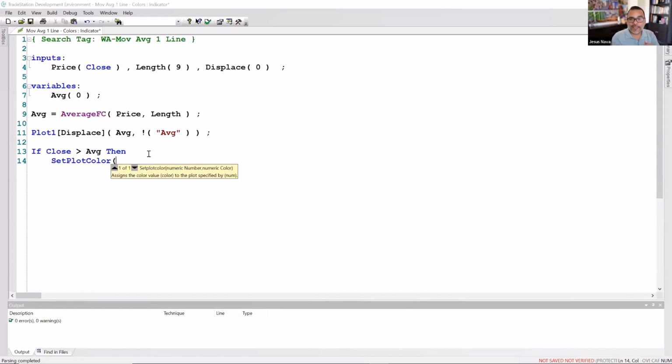So if you have an indicator that has multiple plots, plot 1, plot 2, plot 3, you have to tell the SetPlotColor reserved word which one of the plots is the one that you're changing the color of. In this case, I only have one plot, which is plot number 1. So I'm just going to type in the 1 in there. And then we separate the two parameters with a comma. And now you have to tell EasyLanguage what is the color that you want to use when the condition is true? I'm going to type in cyan and close the parentheses and then type in a semicolon.